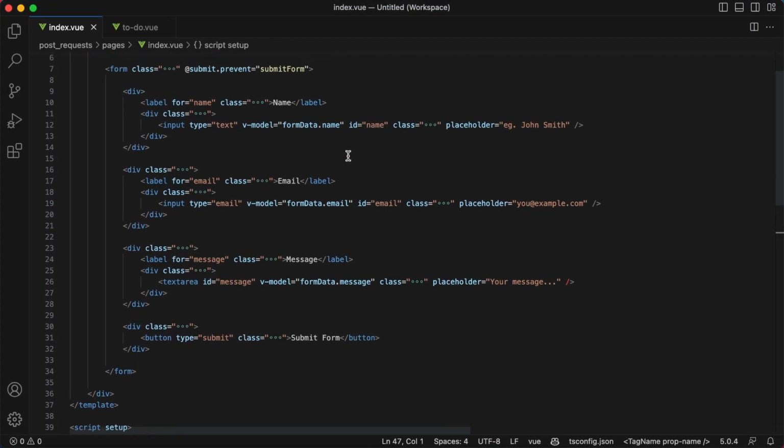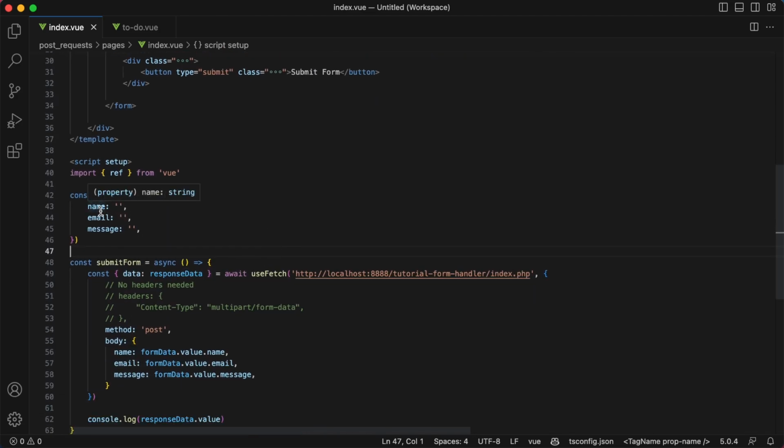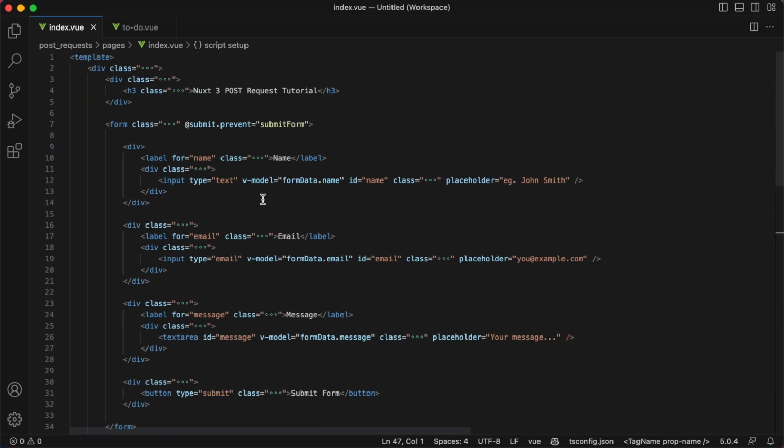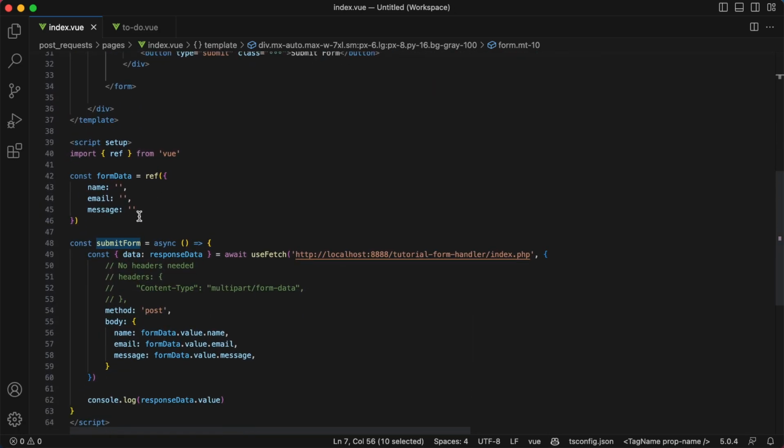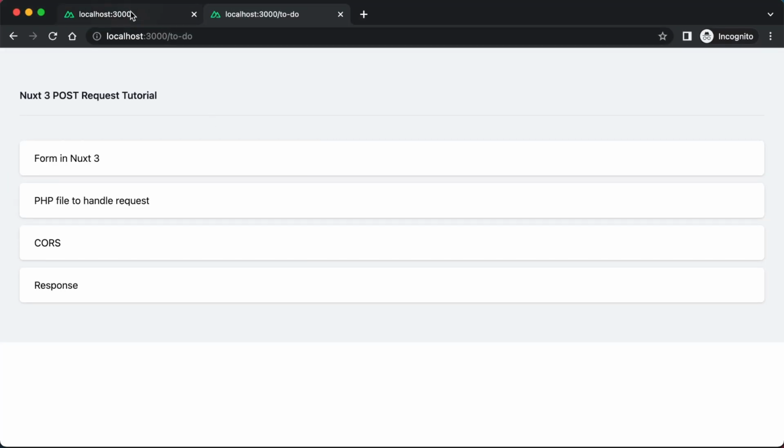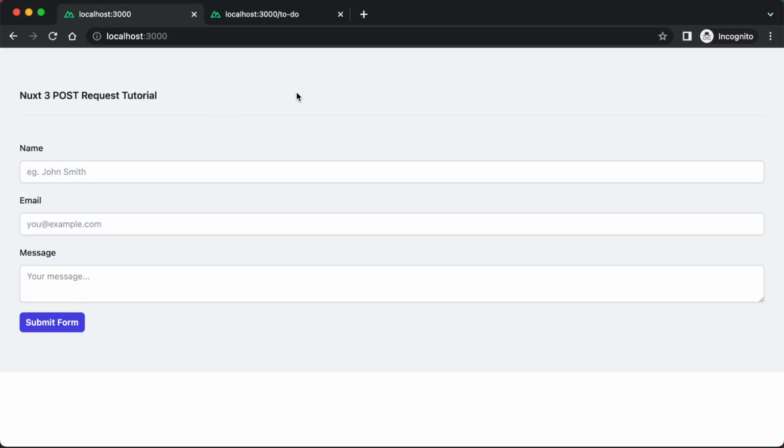So we've got a very simple form. It's got 3 inputs: name, email, message. These are bound to these values here: name, email, message. When the form is submitted, this function submit form is executed, which is here. And then this is what is within that function. So let's just have a quick look at what this form looks like. It's pretty simple stuff, just a standard form.